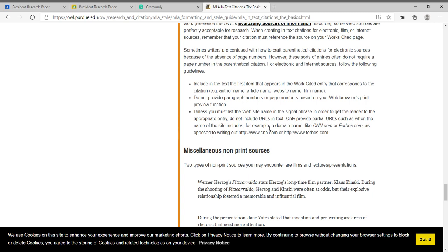Don't include the URL in the text unless you must list the website's name in the signal phrase in order to get the reader to the appropriate entry. Do not include the URLs in text. Only provide partial URLs, such as when the name includes, for example, like CNN, Forbes, whatever. But you don't have to include that if you have an author. So it's better to have an author.